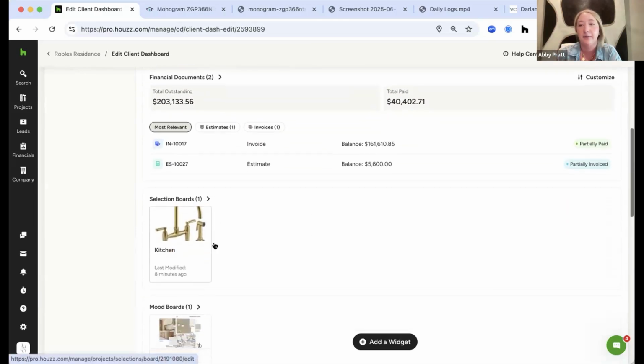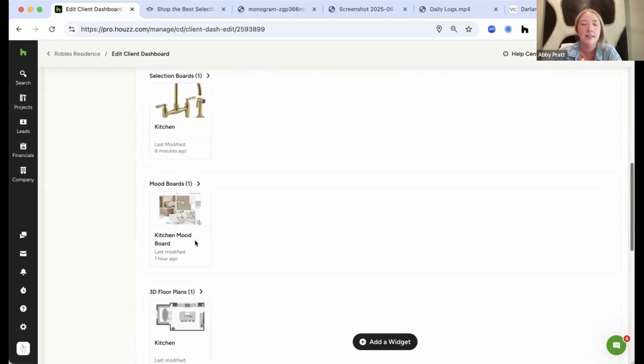Beneath that, if you've done selection boards inside Houzz, you'll see that right here as well. The clients can have access to look back and say, okay, what did I decide for my kitchen? And that's saving you a question, right? They're not coming to you saying, hey, what's my kitchen faucet again? Did I do the unlacquered brass? Did I not? They'll be able to answer that question themselves, which is really nice.